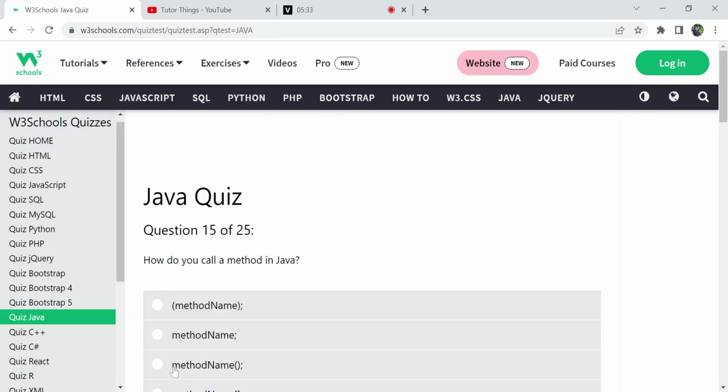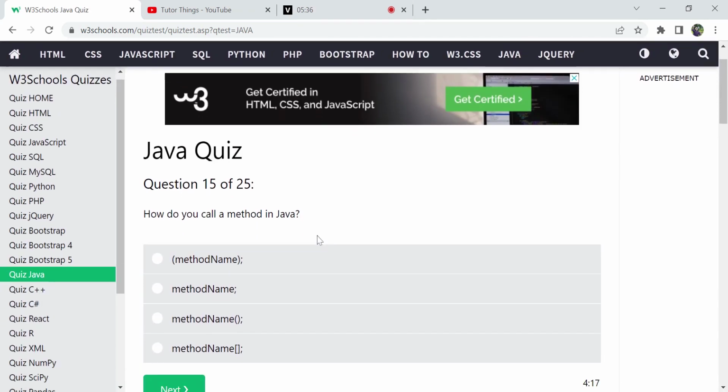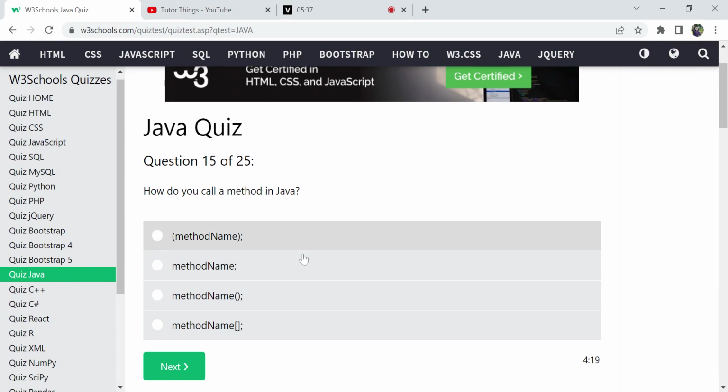Next, how do you call a method in Java? The method which you have created, you can call just by giving the name and brackets, but every statement in Java should end with a semicolon. So the method name, open bracket, close bracket, like how we call a function. The name is enough for that, but the brackets should be mentioned and the semicolon will be there.